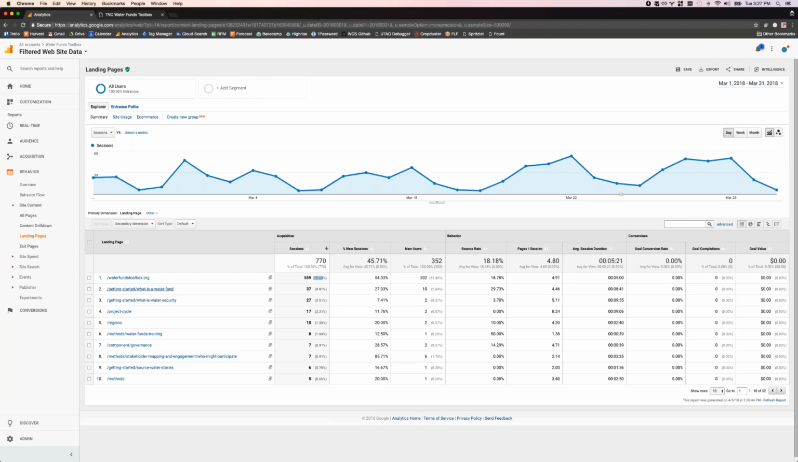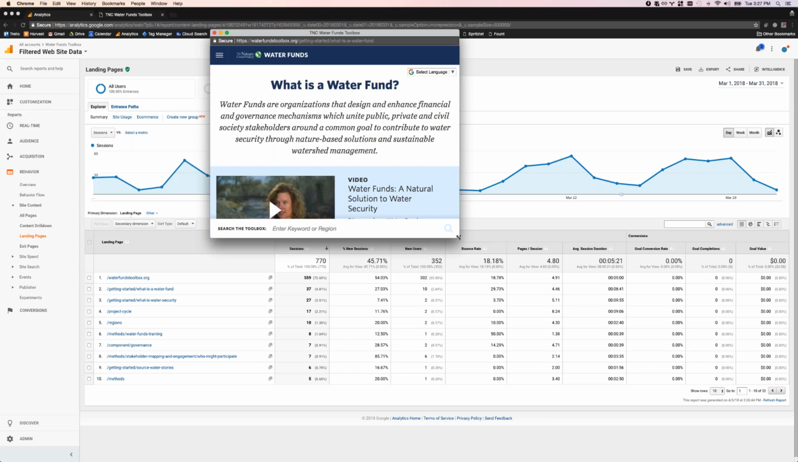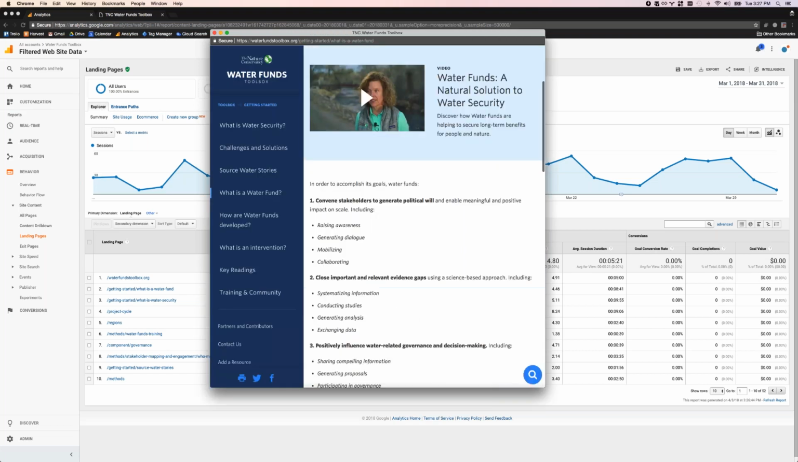But other people landed directly on what is a water fund or what is water security, and these ultimately 52 other pages on the website. I think it's helpful, if you're looking at these landing pages, to consider the bounce rate for these specific pages, and think about it if somebody were to land on a page like this as the first of their visit, maybe they're searching on Google for a resource, and then they hit this.